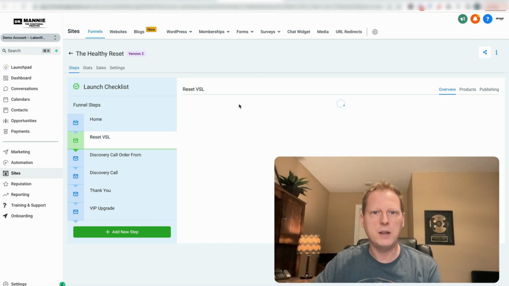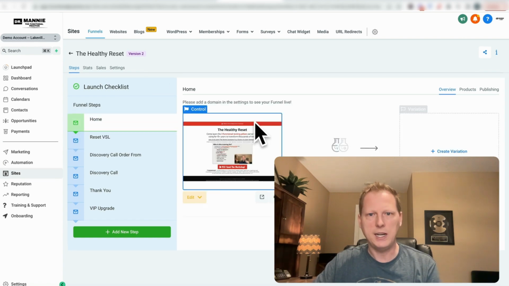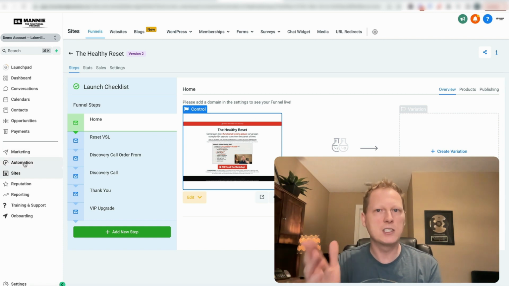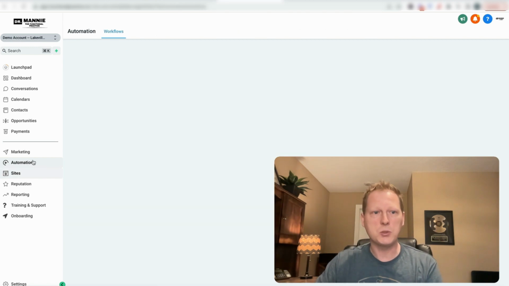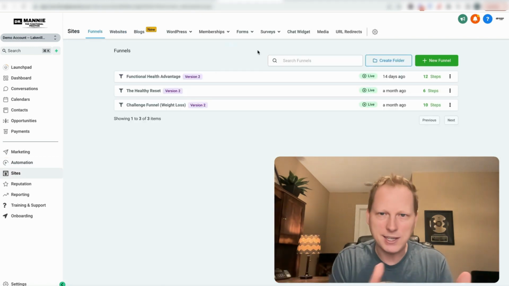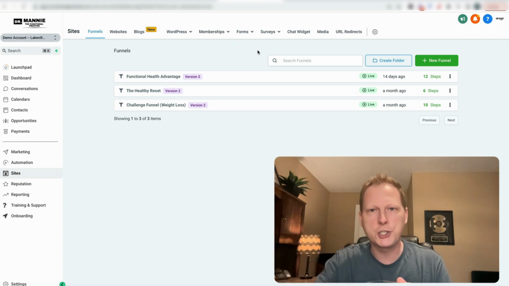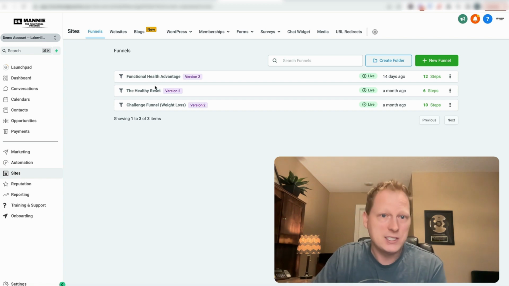It's a little glitchy on this one. But yeah, I call mine Healthy Reset. There it is. And on this one, we have over 2 months of emails already built out on the back end. So, the automations, when you click over here to automations, think of an automation as a back end nurture sequence of emails and text. I've already built them. You just step right into them.